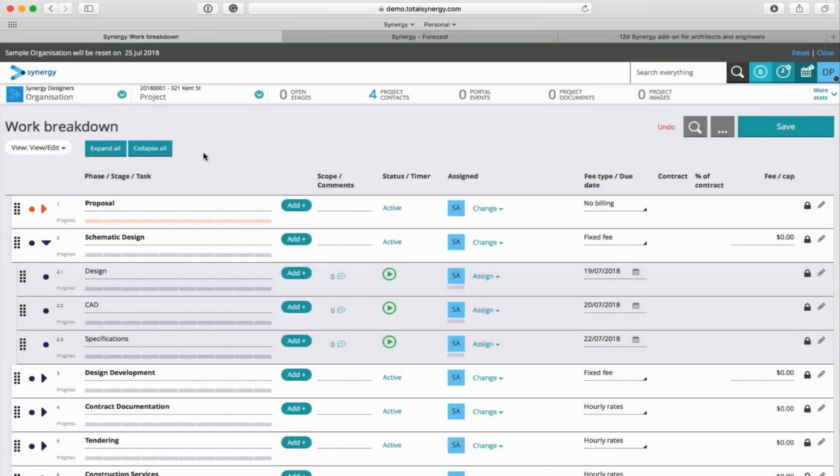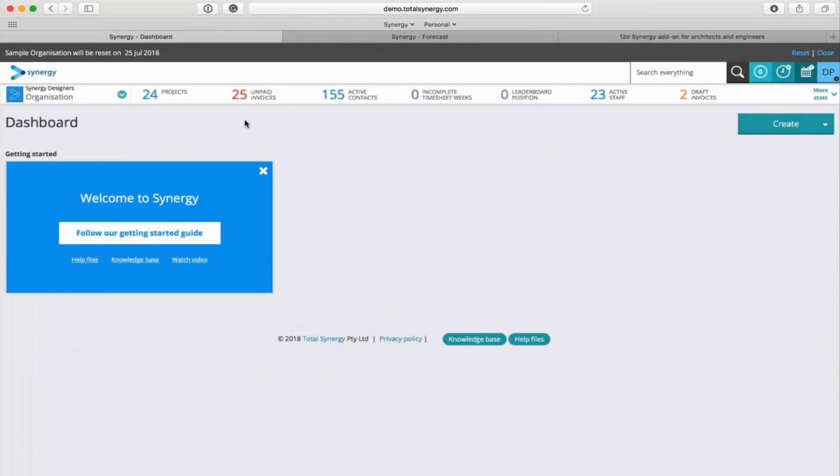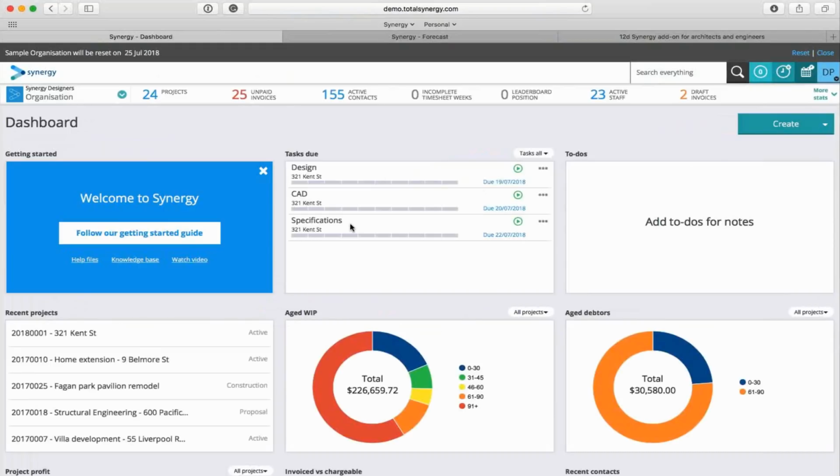I'm going to jump onto my dashboard now, and I'm going to simulate what a standard user of Synergy might see when they log in for a particular day. The director of this particular project or the project manager has assigned me, as a user, a couple of tasks. So in the first box here, you can see I have those 3 tasks that were assigned to me on the work breakdown, and they've got these due dates here as well.